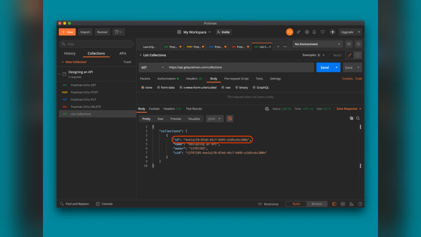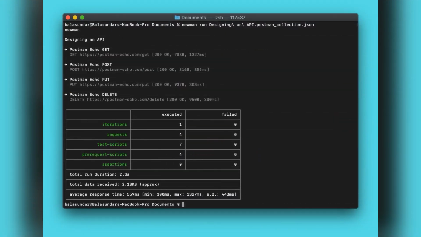A collection can be accessed by using the Postman Collections API. API URL sample: api.getpostman.com/collections/collection_ID. Run your collection using Newman. Both commands, online and offline, will return the same output.